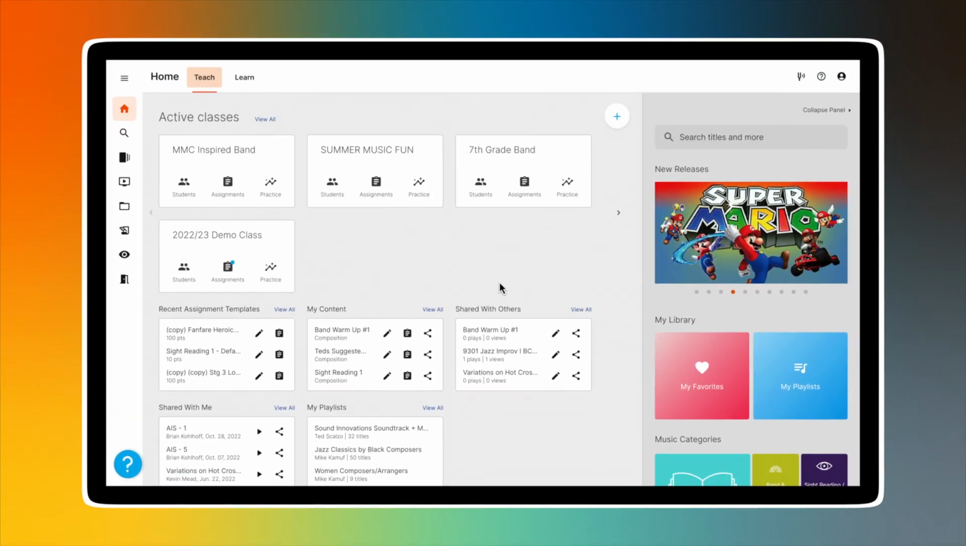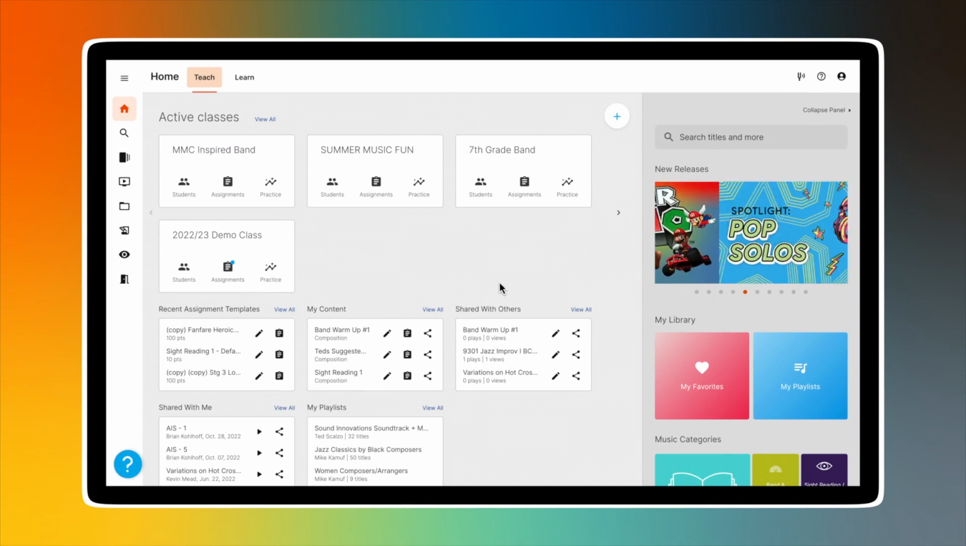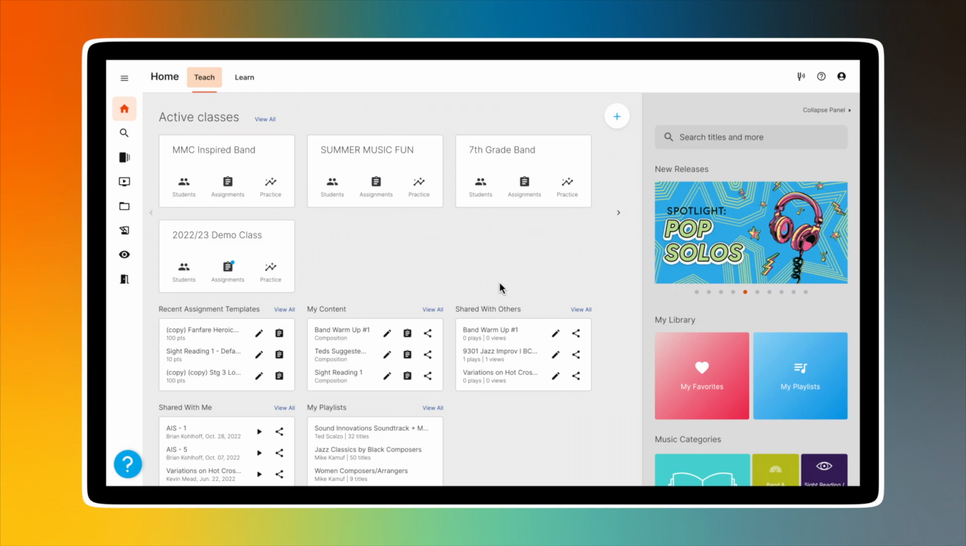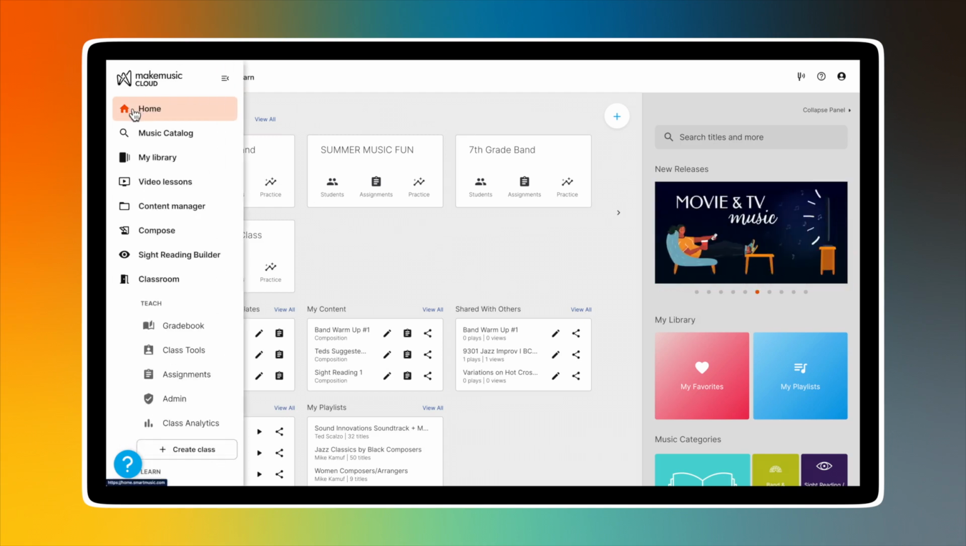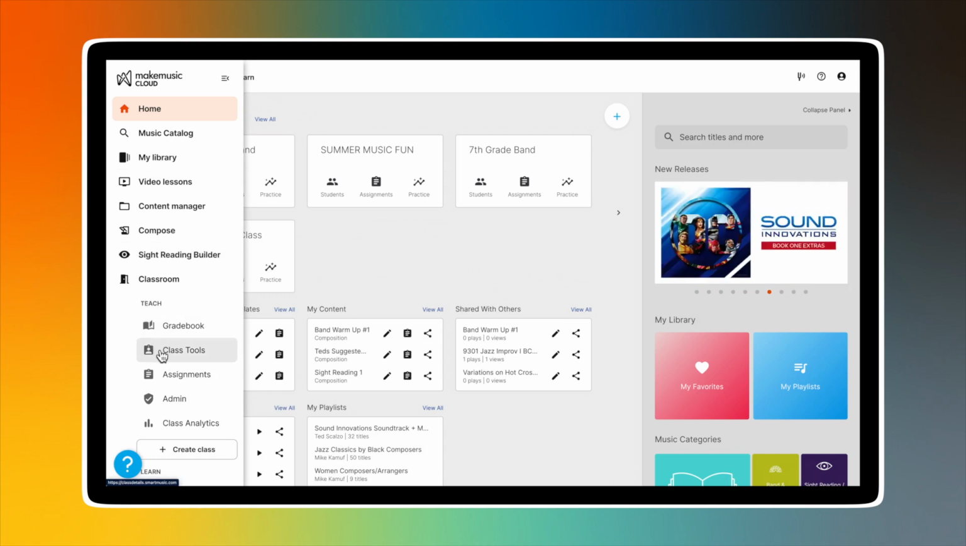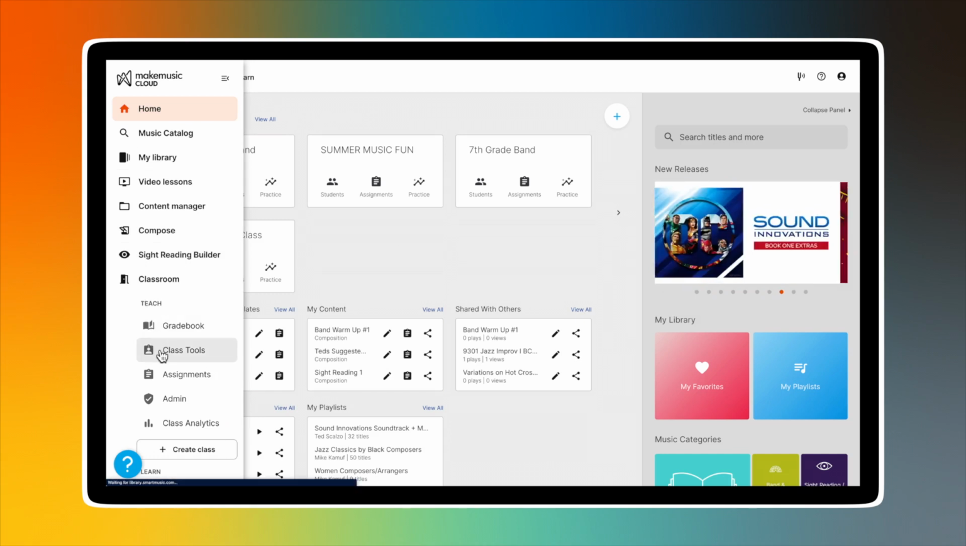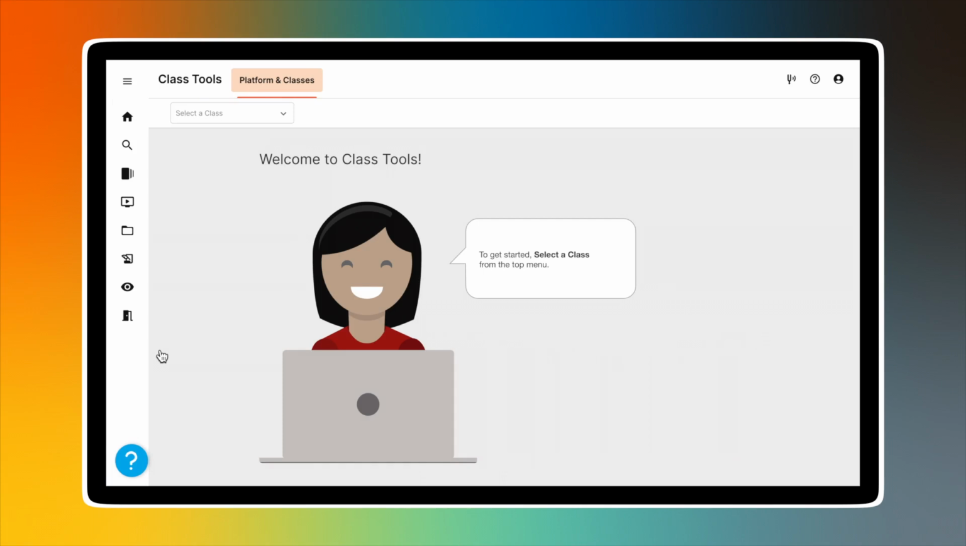Now that your class has been created, it is time to set a grading calendar and a grading scale. This will help Make Music Cloud calculate the correct grade for each student in a given time period. From the navigation menu on the left side of your screen, click on Class Tools. The next few screens have prompts for the actions you need to take.